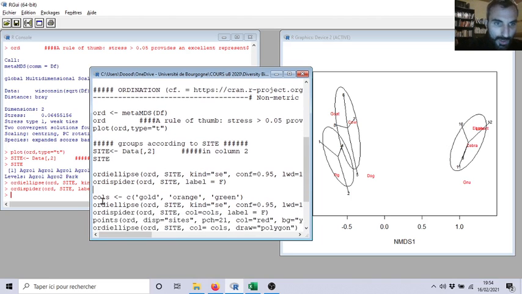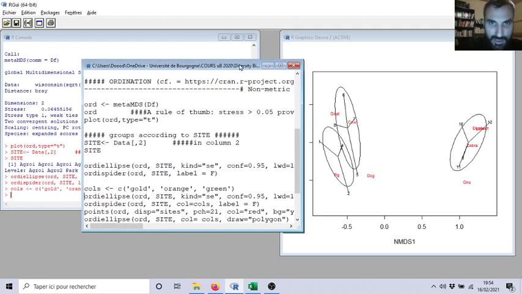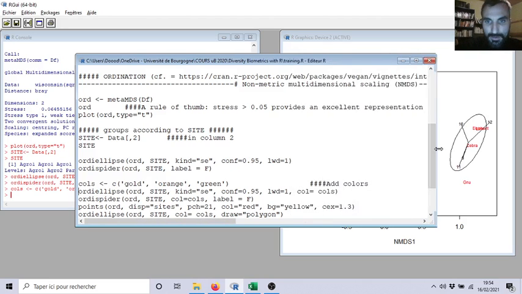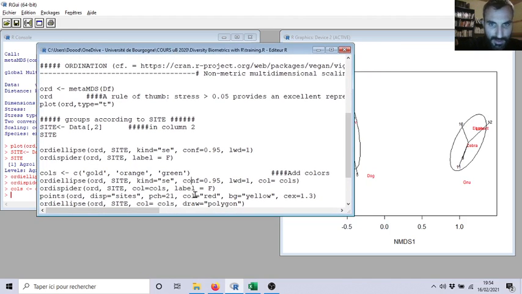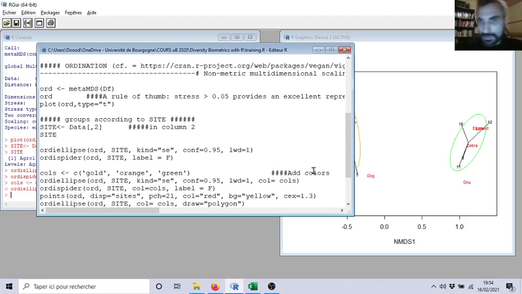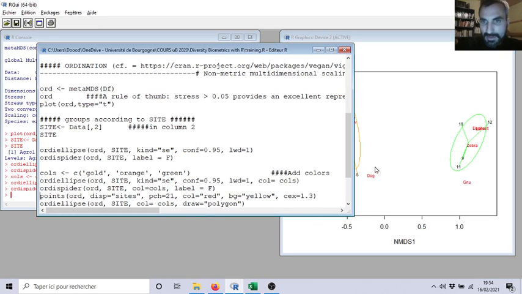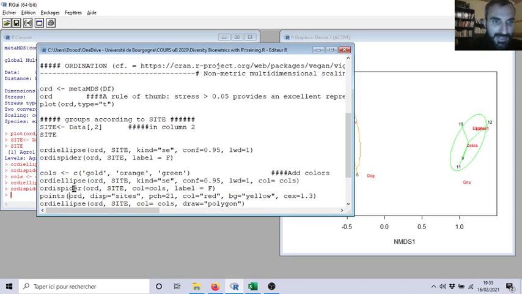Okay, so let's put some color: gold, orange, green. And then let's change according to the color. So I show it to you over there. So ordiellipse sites, now we want again the standard error around the barycenter, and we want the color col. Voila, so green, and for yellow the two agro systems. Ordispider, again it's better, linking all the sites, and here I can show it to you.